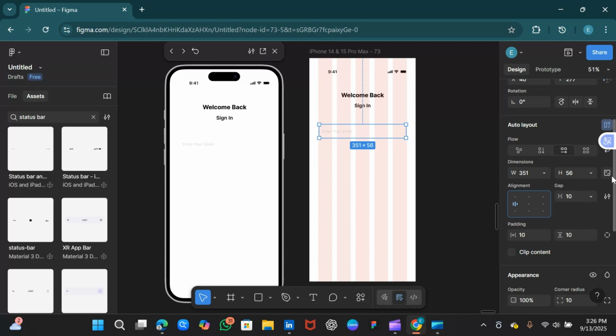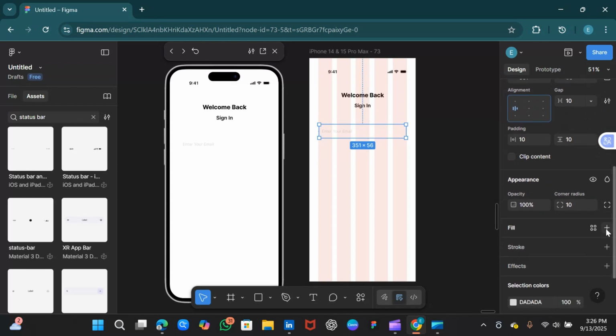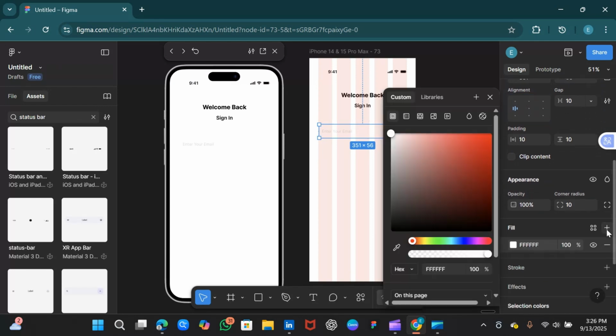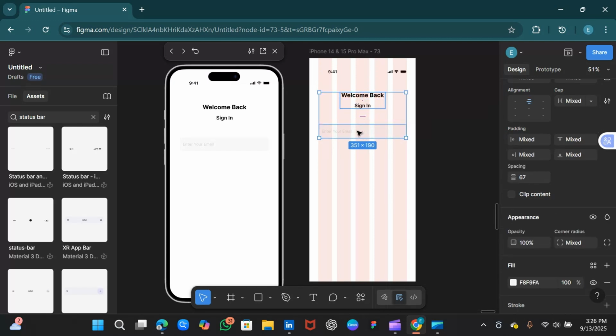All right, so I don't want the spacing here to be white. So I'm going to go to fill, okay, and click on this. So I'm going to put in some color there, and let's do F8, F9, FA, something like this.